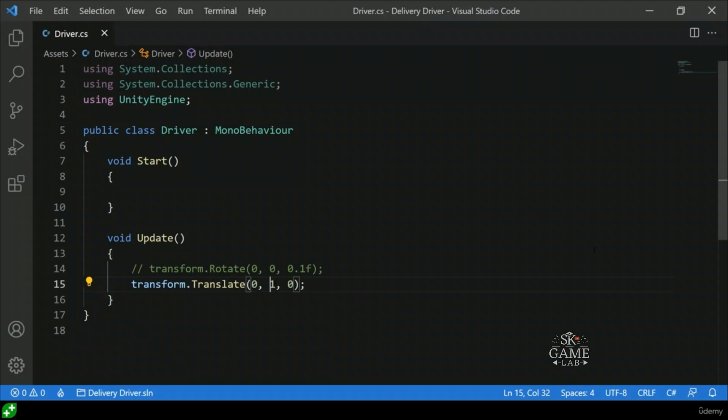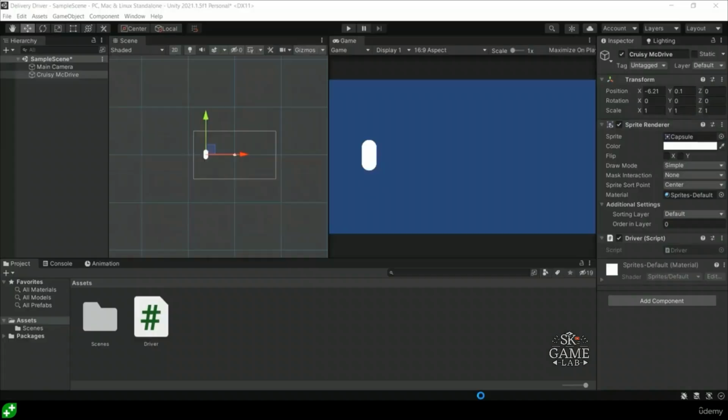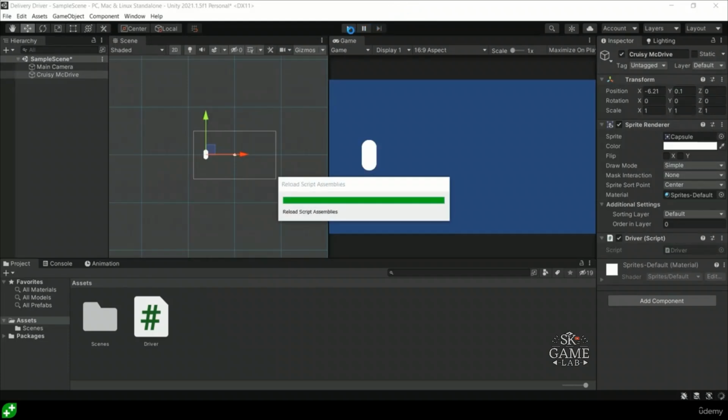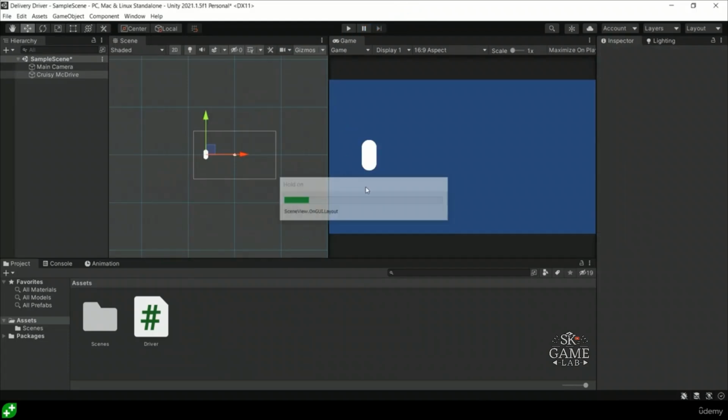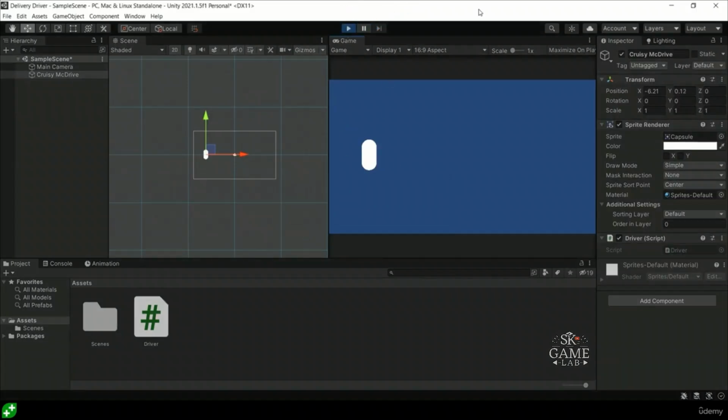As we did with Rotate, I'm going to make this 0.01f. Remember, if you're using decimal places, we want to pop an F down the end. Save that. We'll see if this is a little bit more of a sensible movement. I'm going to click on play once we're finished doing all this compiling, and we should see it slowly heading in a forward direction. Excellent, that's what we wanted to do.